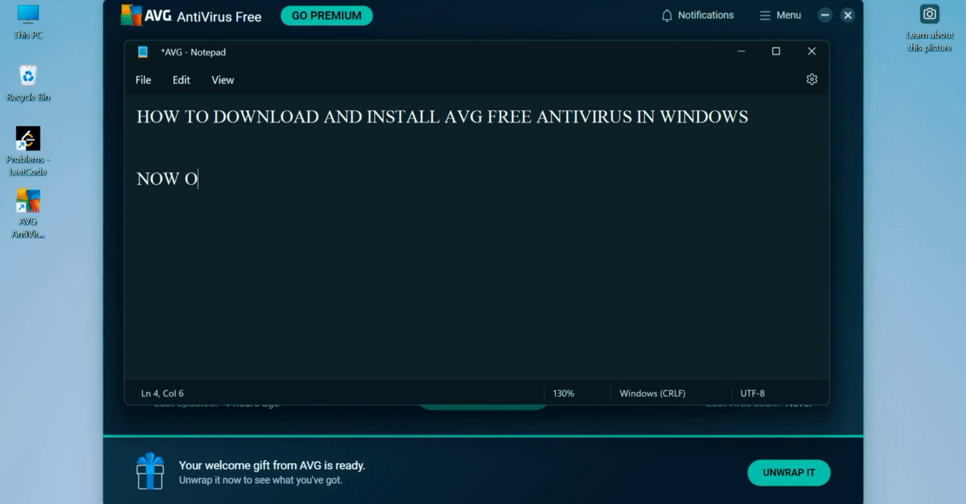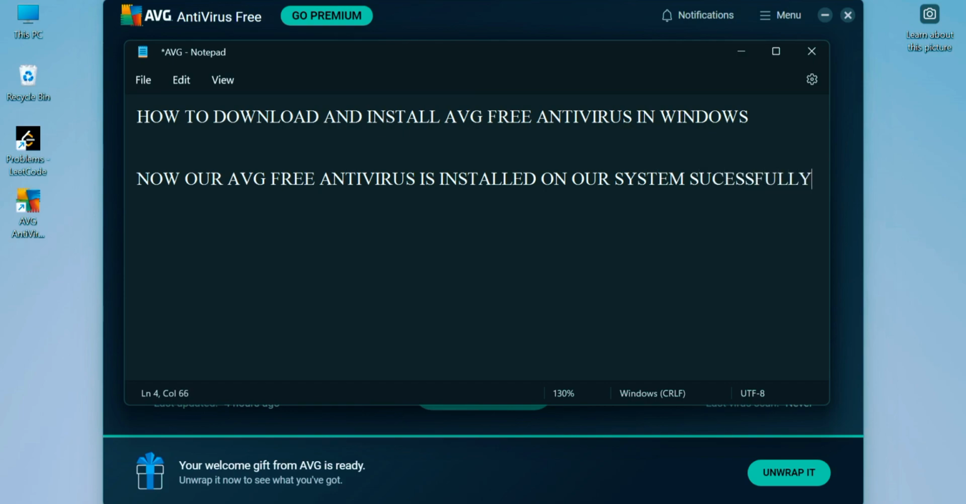Conclusion. Congratulations. You have successfully downloaded and installed AVG antivirus on your Windows 11 system. Remember to keep your antivirus up to date and perform regular scans to ensure your computer's security.